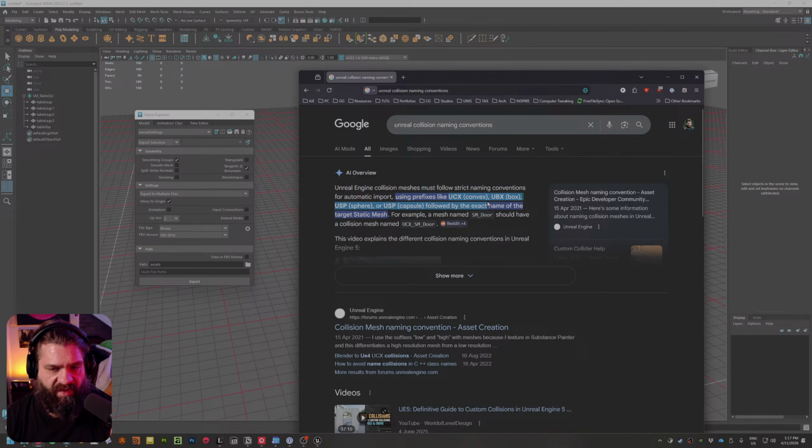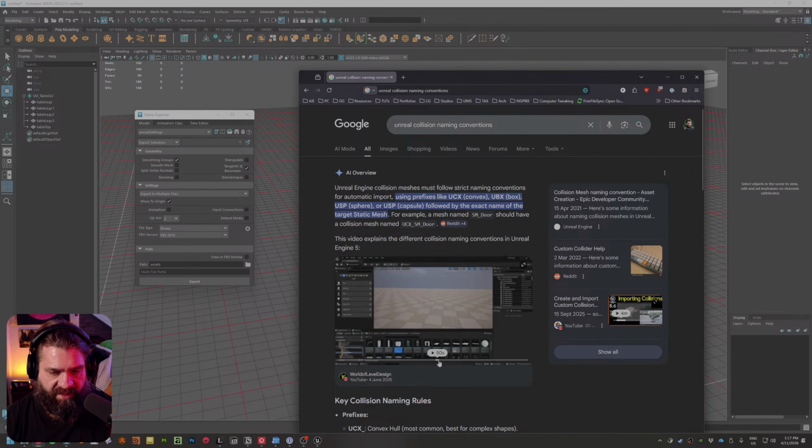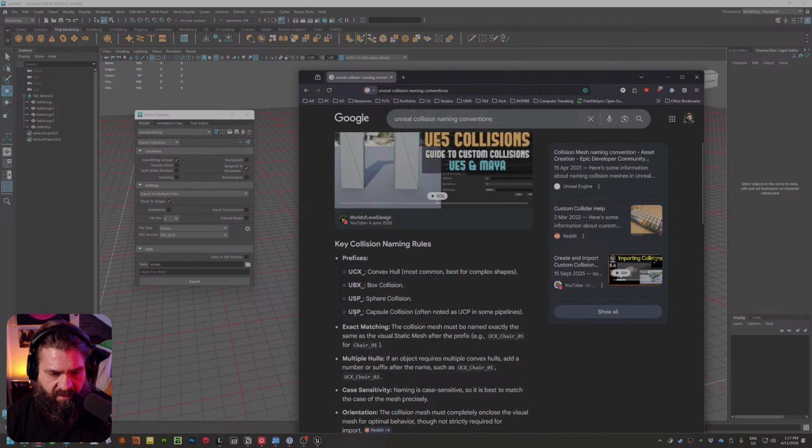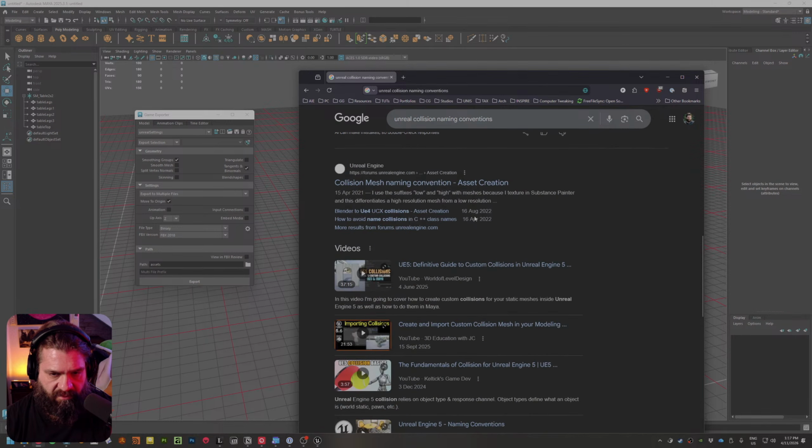So we got convex shapes. So this is like weird shapes. Then you got UBX for box, or you got sphere, or you got capsule, SP for capsule. Wait, this is wrong. Huh. This is meant to be CP, not SP. So AI here's got it wrong. Let's see if we can see. Yeah, this is wrong. Huh. Maybe AI is not that good after all.